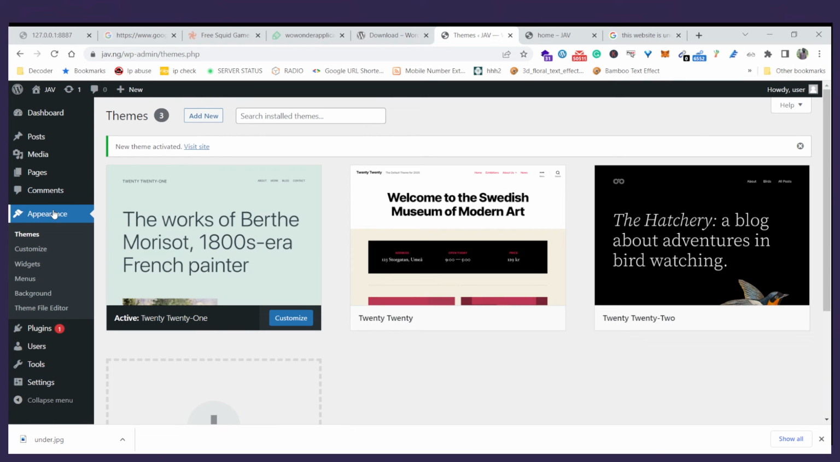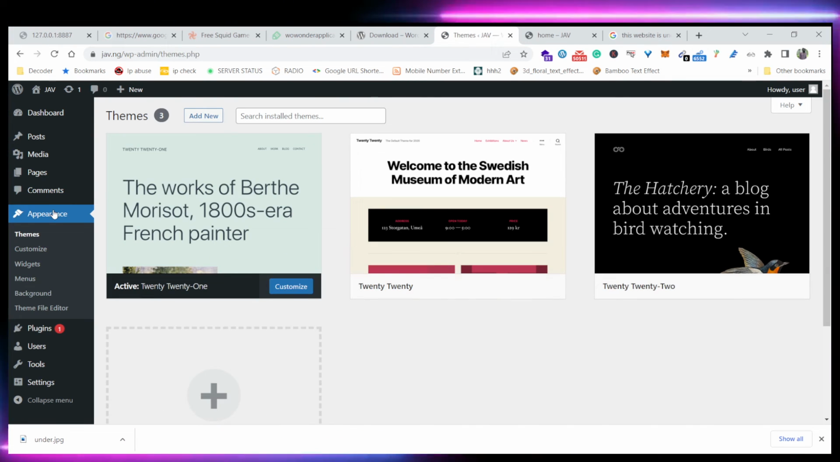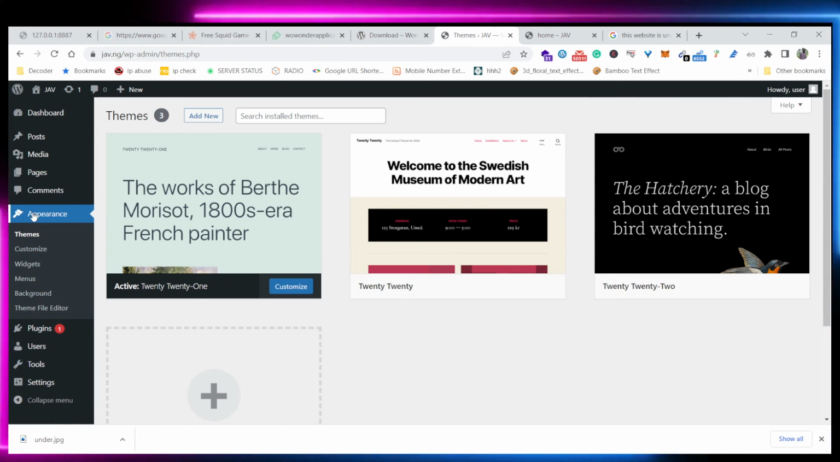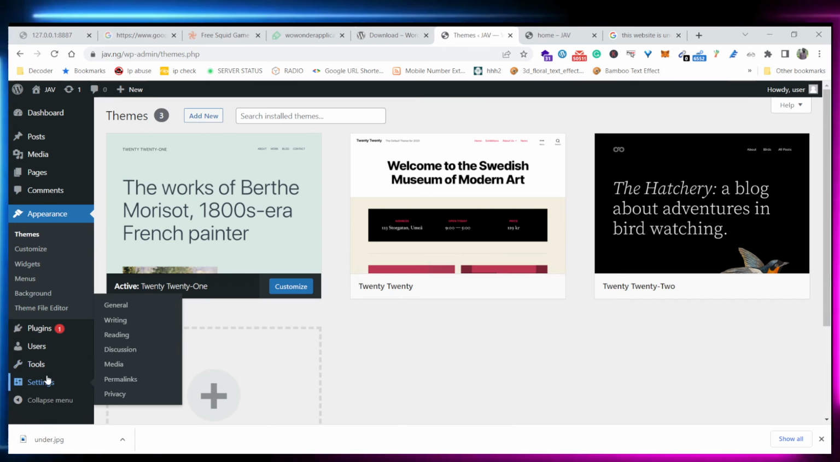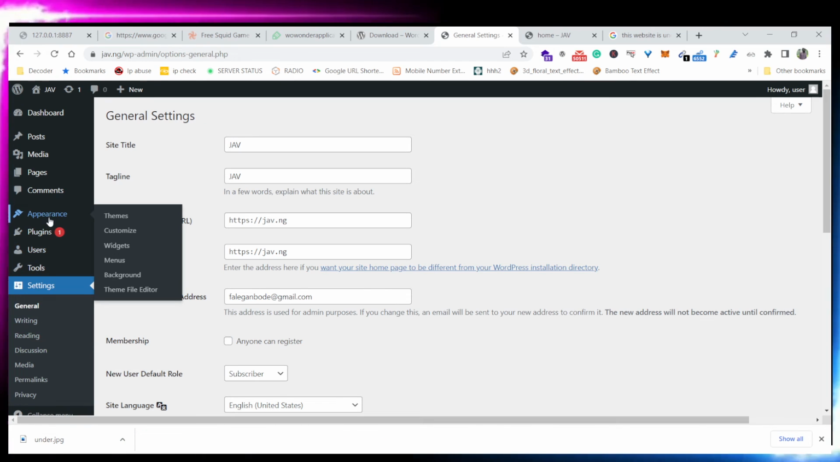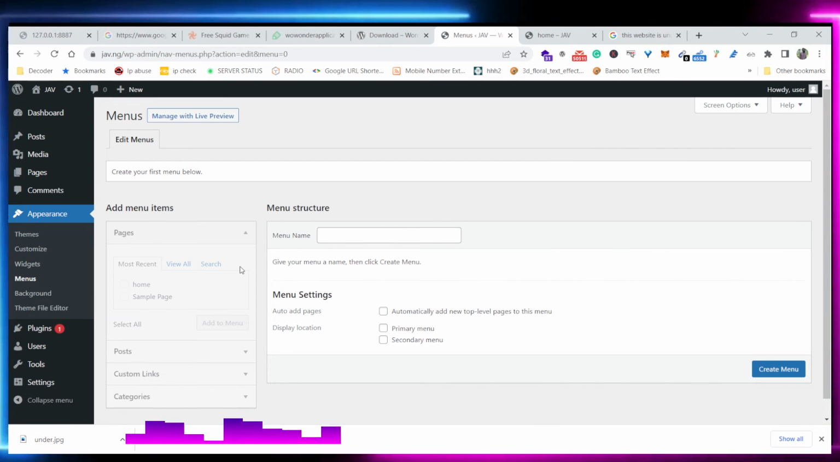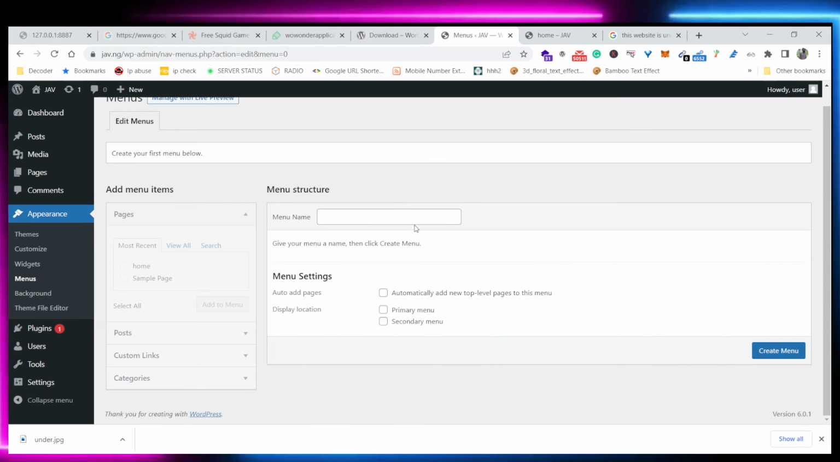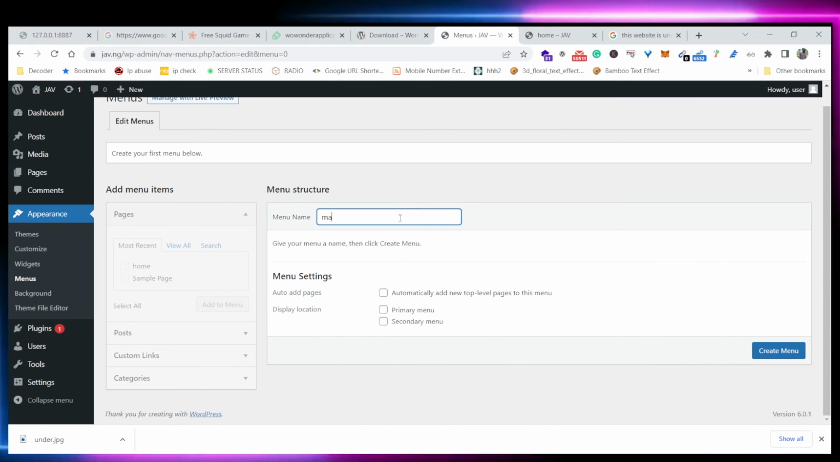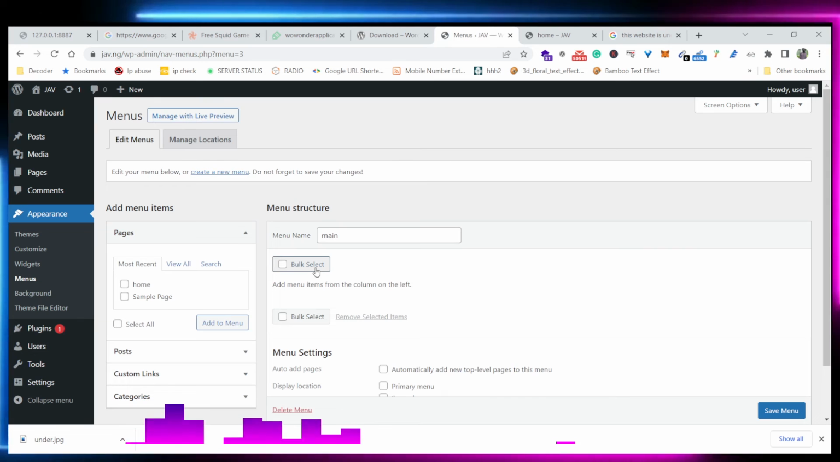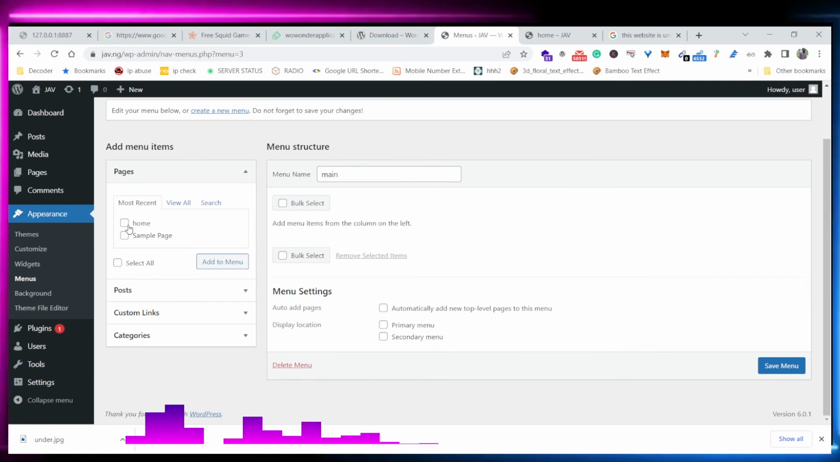Okay, setting, appearance. Okay, menu. This is what I'm looking for. Okay, in this place I'm going to create one that I'm going to call main menu. Please just forget about all this one. We are going to come to this place later. But I just want to store.